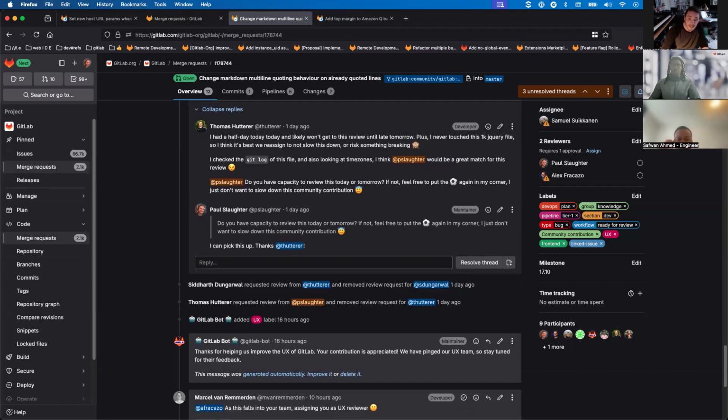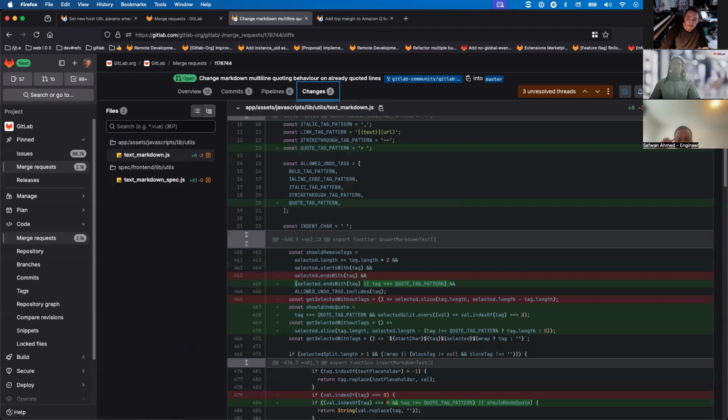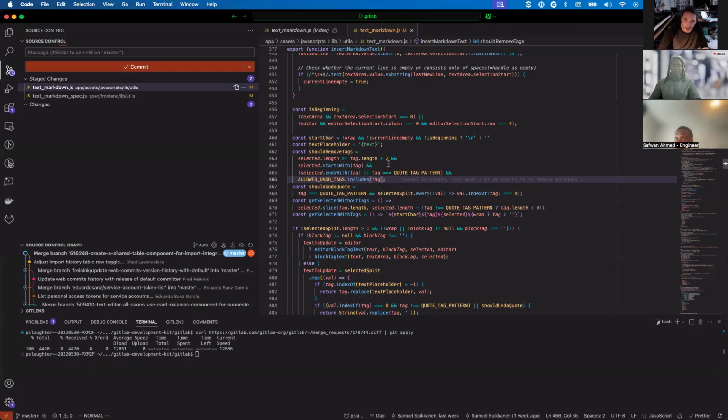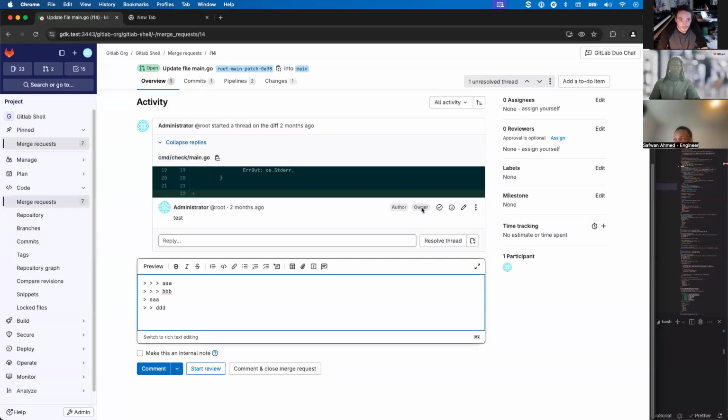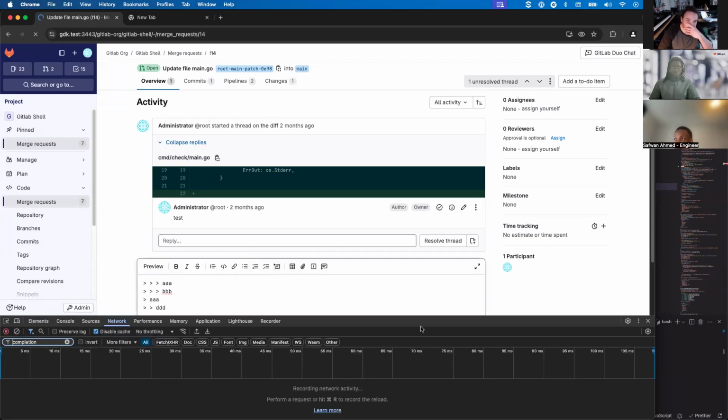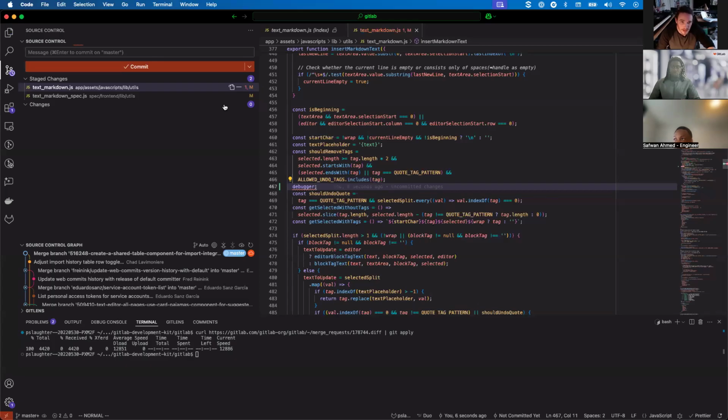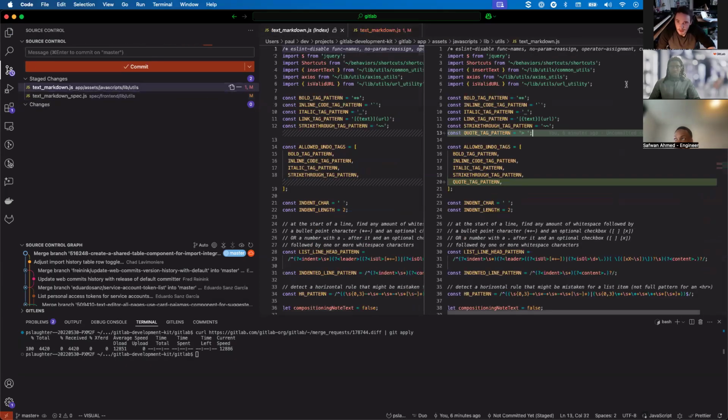Let's put a debugger in to try to understand. I don't understand what this selected is and what should remove tags is actually going to be doing. So I'm going to add a debugger here. Okay, let's refresh this and we'll open up the terminal. It's going to rebuild things, so it's going to take a little bit of time. While it's doing that, let me keep going.